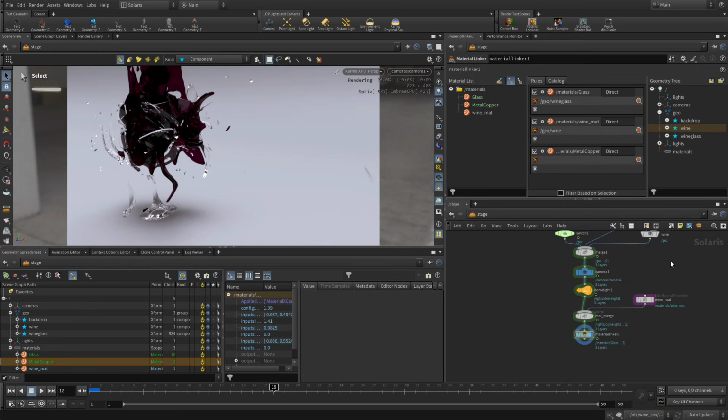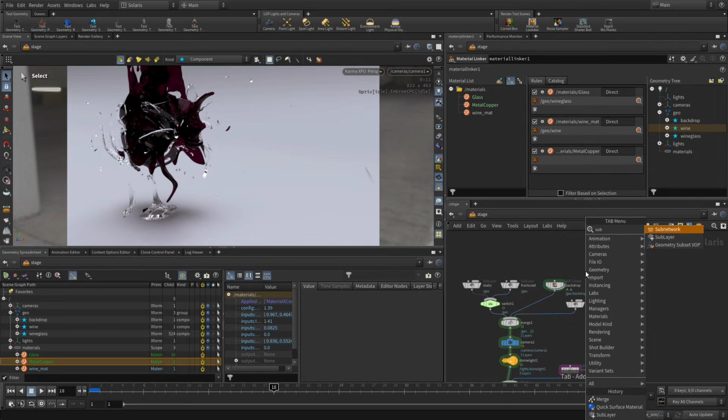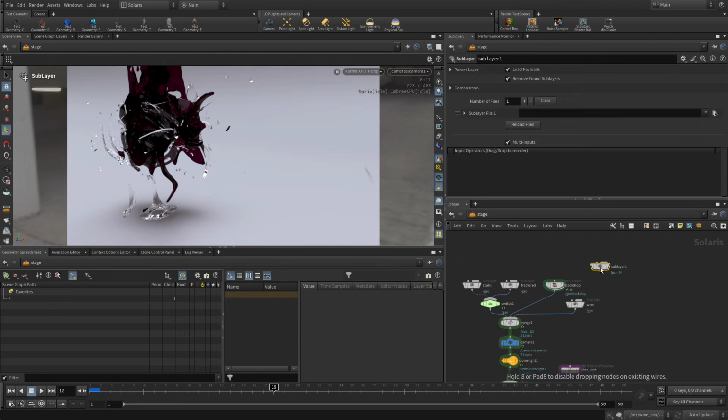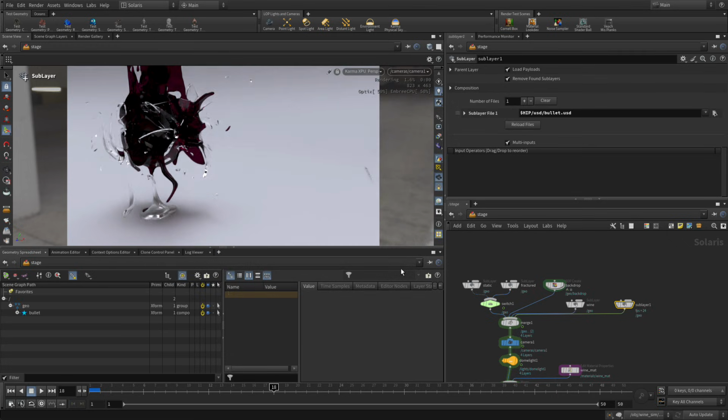We don't have the bullet in here yet. So what we need is another sublayer node, and we're going to put that over there. We're going to wire this into here. We're going to go and get the bullet. Okay, so that brings that in, which you can't really see here, but it will be in the scene at certain points. And we'll just call that the bullet.